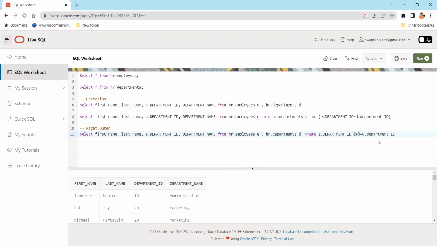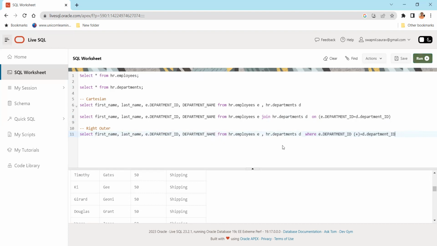Because of that plus, it knows. Yes. Okay, so this becomes your right outer. Left outer, okay, so you will put plus on this side.